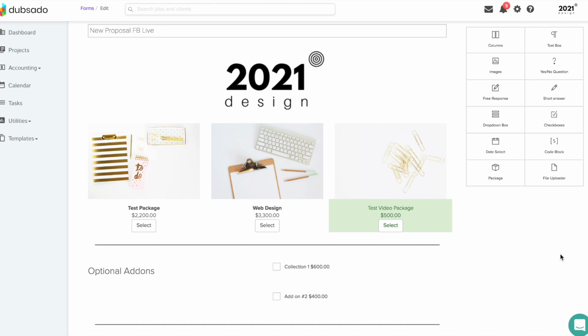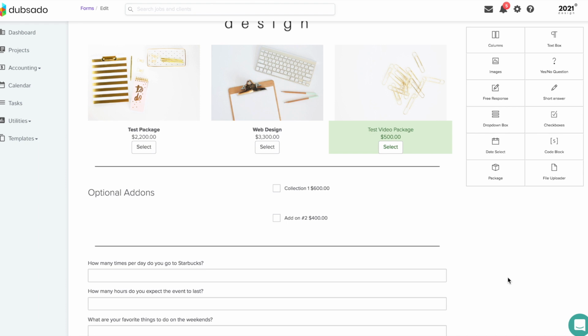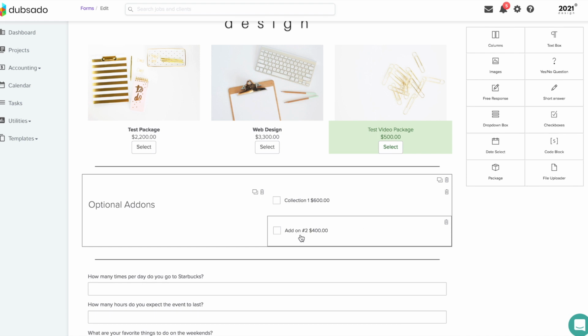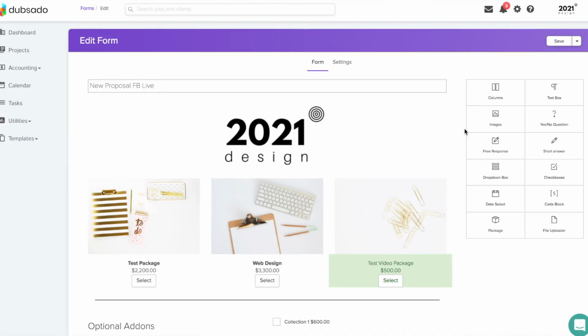So a package, again, can be a collection of items like I have this one, or it can just be a simple one-off package like this one. It's just a little add-on, has one item in it, so I call it my add-on. Packages can consist of many items or just one, but they're equally all called packages. So get in there and create your packages so that you can save some time and not have to type out all your services every single time.